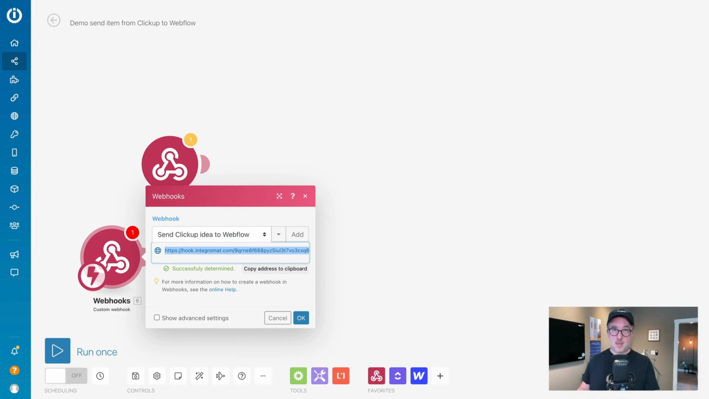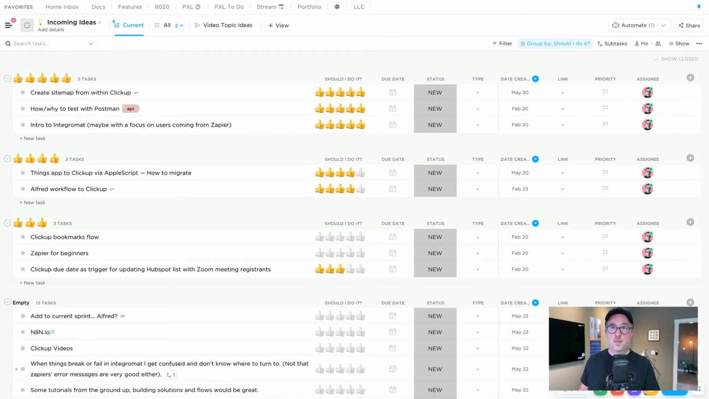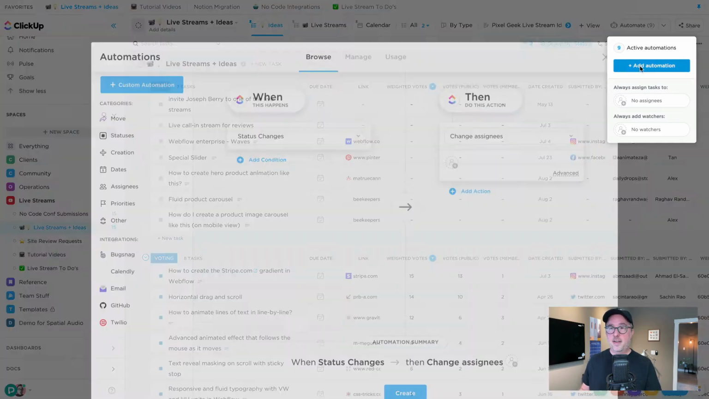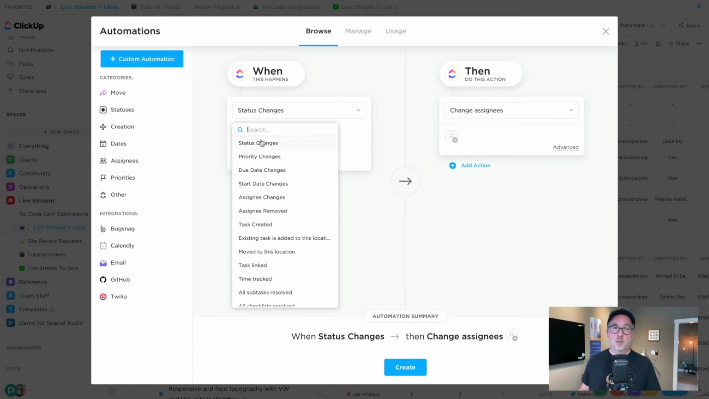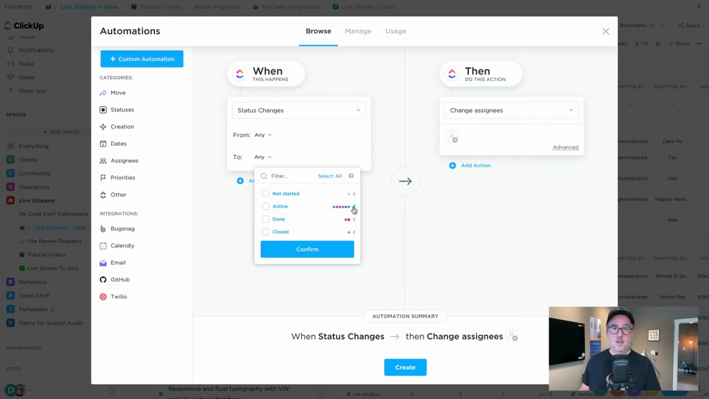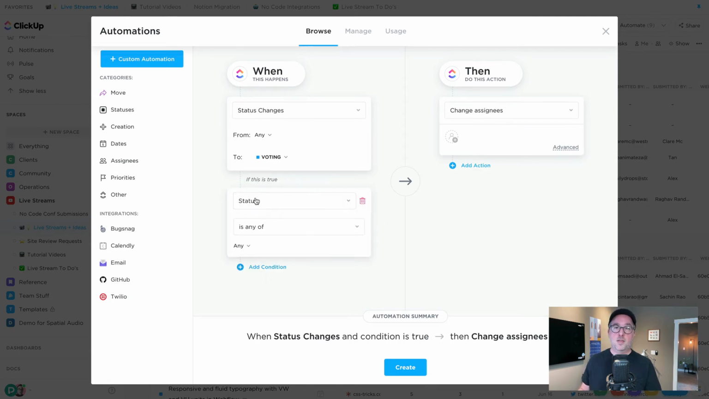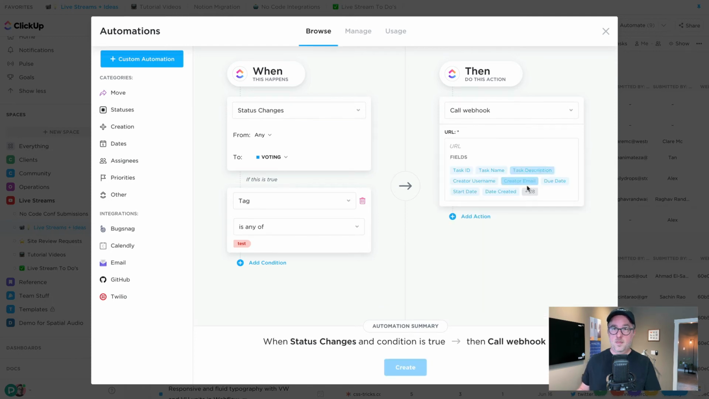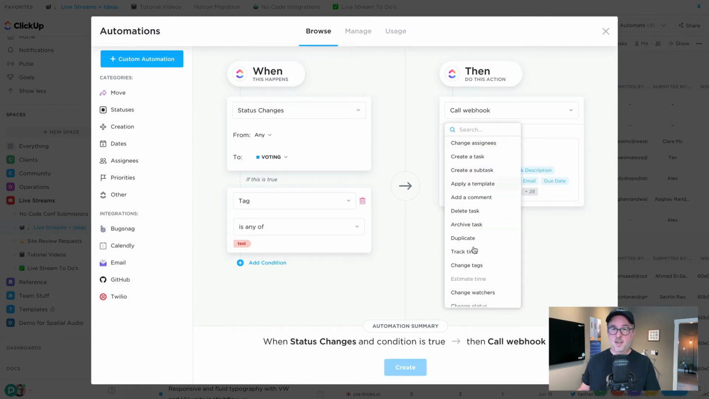And what I'll do is, here we go. Nope. We'll do it in here. And so this is where we would come in. I'm going to do add an automation, and we'll do it on a status change for voting, when it gets set to voting. And in this case, I'm also going to do it if there's a tag, and I'll call it test. And this will just keep it from interfering with the other one. Okay, so I did that really fast, sorry.